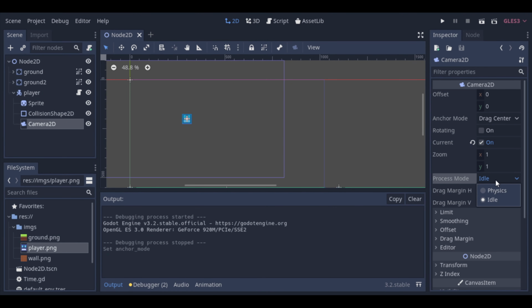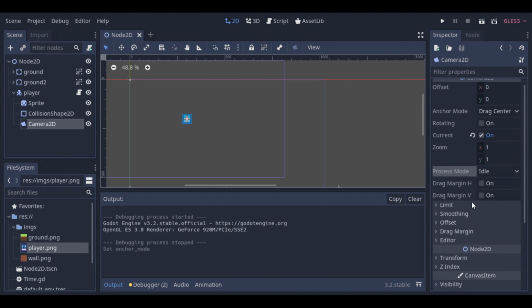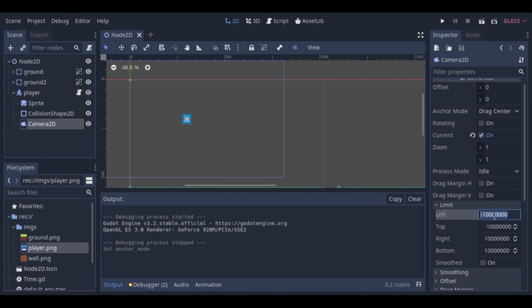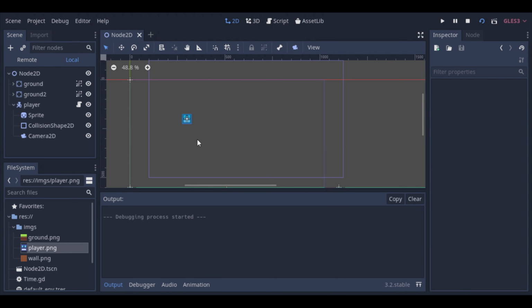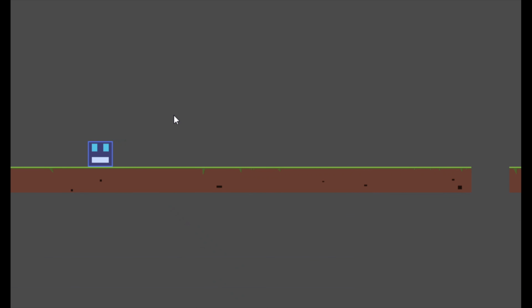At the process mode, we choose our camera to be updated by the physics process callback or by the process callback. At the limit option, we can define a point to make the camera stop the movement when reached. As we can see here, the camera stops when it reaches 100 pixels to the left.